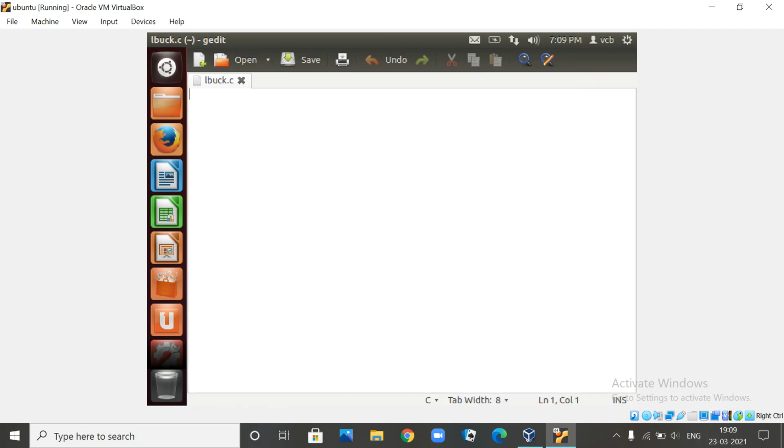Okay, so now we know we should include some of the files like say stdio.h, then include stdlib.h, right? So now we are going to define one macro.